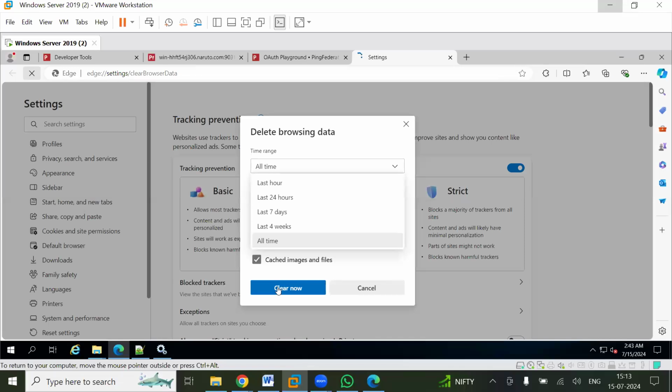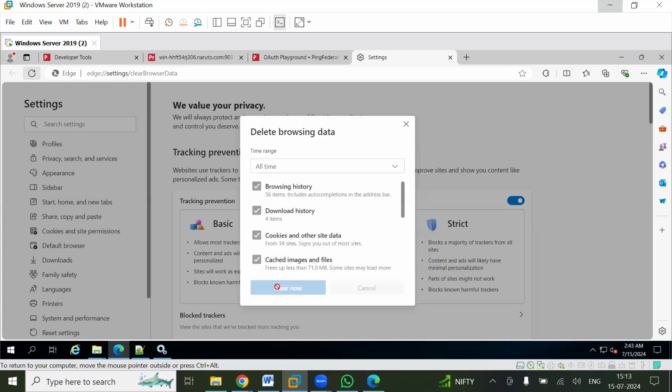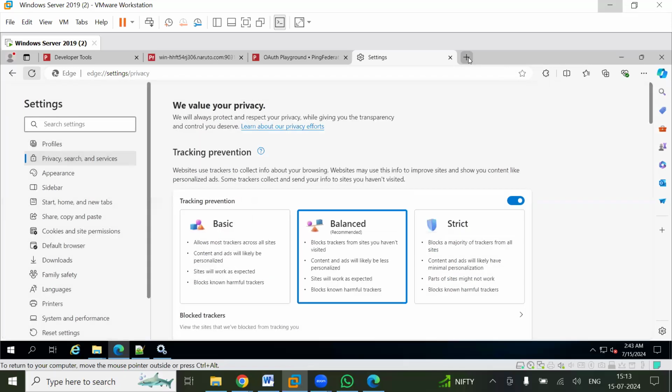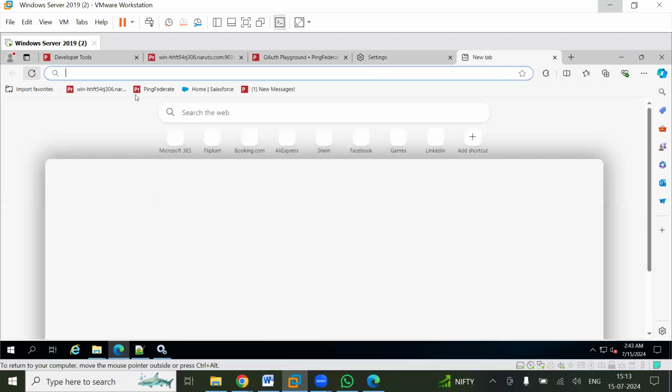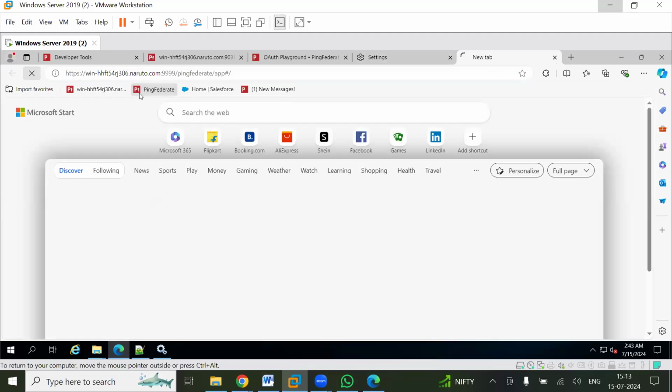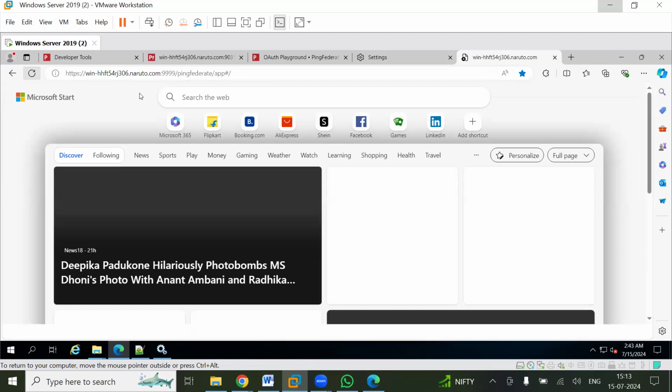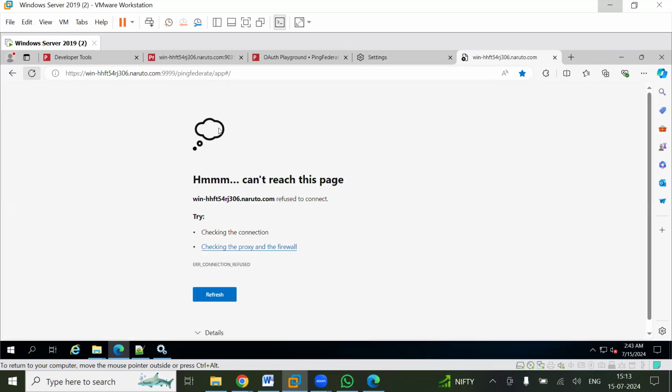So sometimes when you restart, if your deployment is not correct, then PingFederate might not start. If you want to troubleshoot why your PingFederate is not starting, there are several ways. One, the best way is to restart everything. That is what I do most of the time, and it works. So see, right now my PingFederate is not opening. So I think I've deployed some file incorrectly.